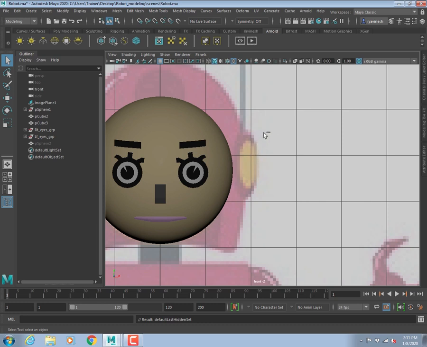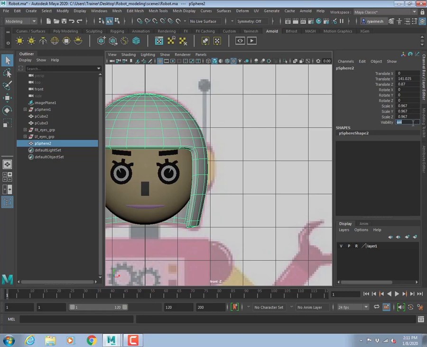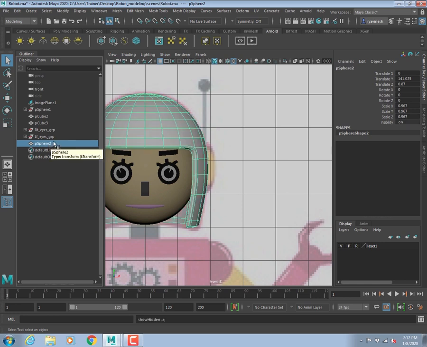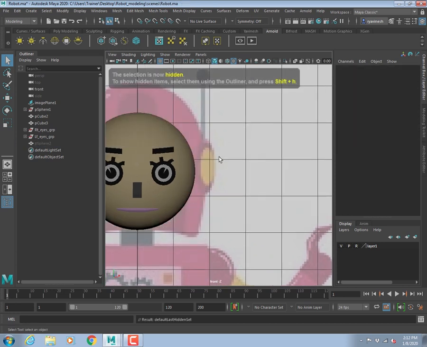Any object, for example this helmet, I'm going to hide it. I press Ctrl H, or I go to the channel box and turn off my visibility. 0 for off, 1 for on. You can see from your outliner that the object has been grayed out. If you want it back, you select the object and press Shift H, show selected. So I'm going to hide it temporarily so that I can build this one.